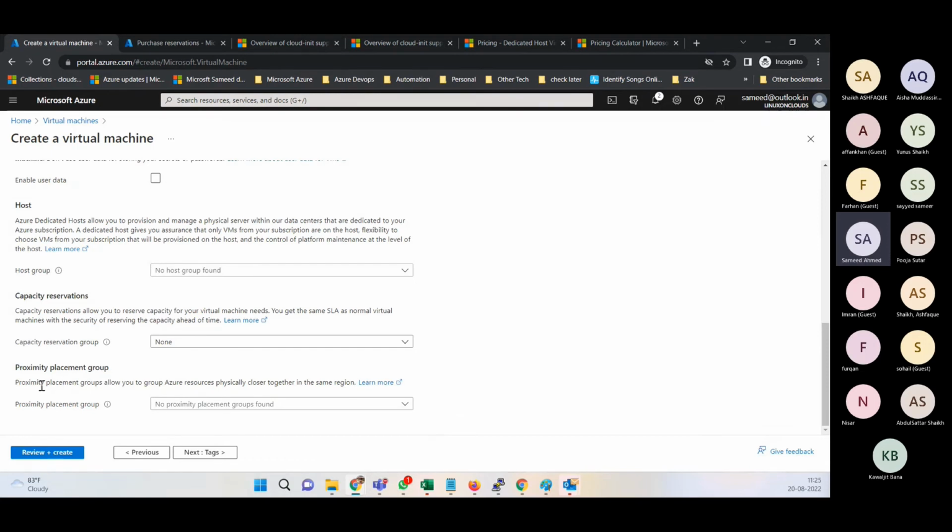And you want to allow your virtual machines to get closer or farther apart in the same region. You can do that with a proximity placement group. So you can have dedicated hardware, and you can decide whether the hardware should be nearby or far from each other. This is called a proximity placement group.